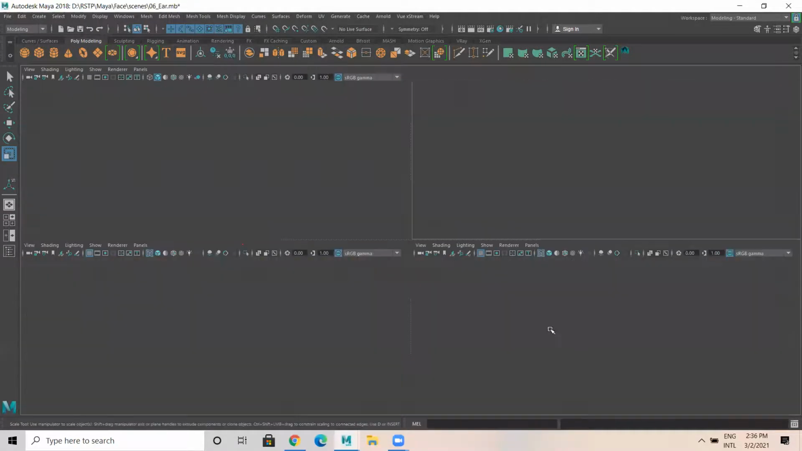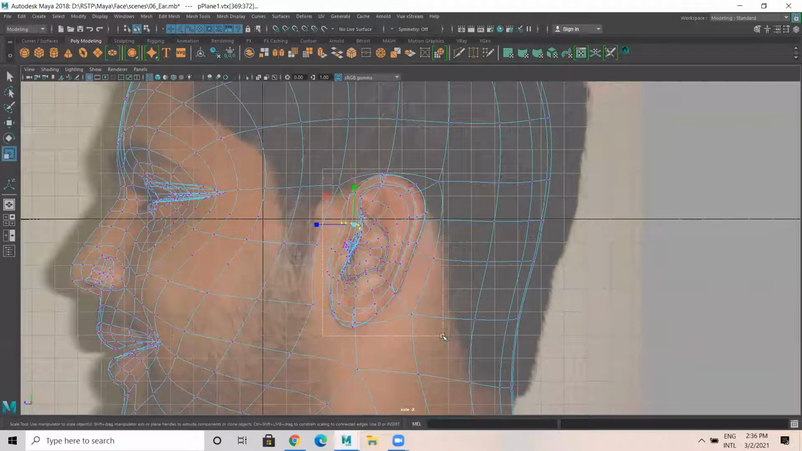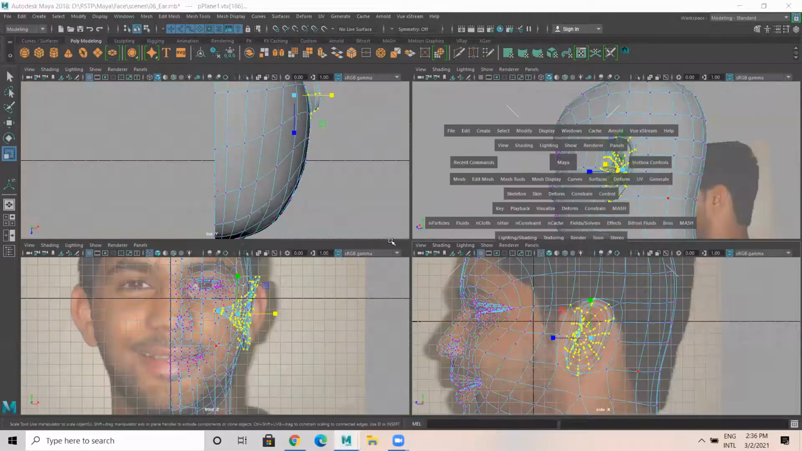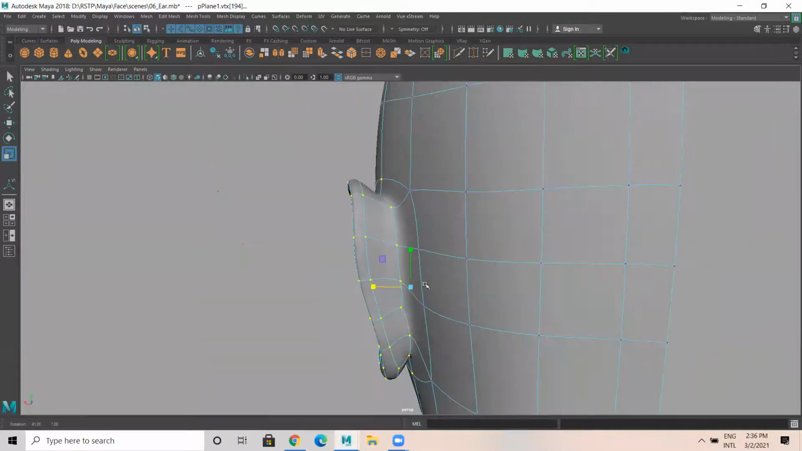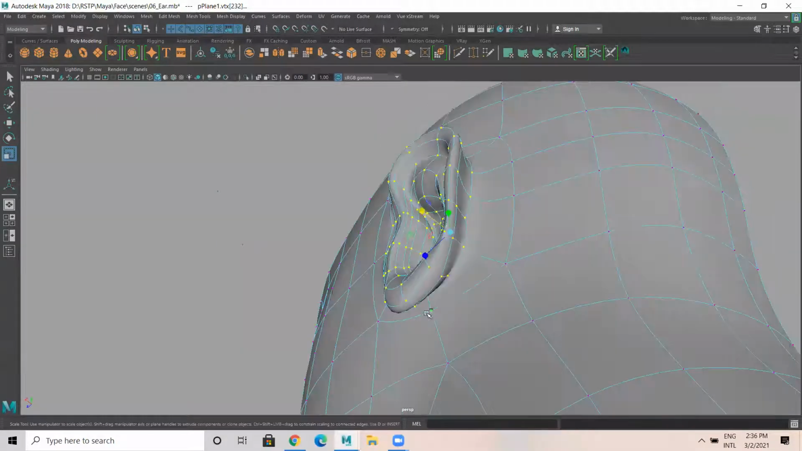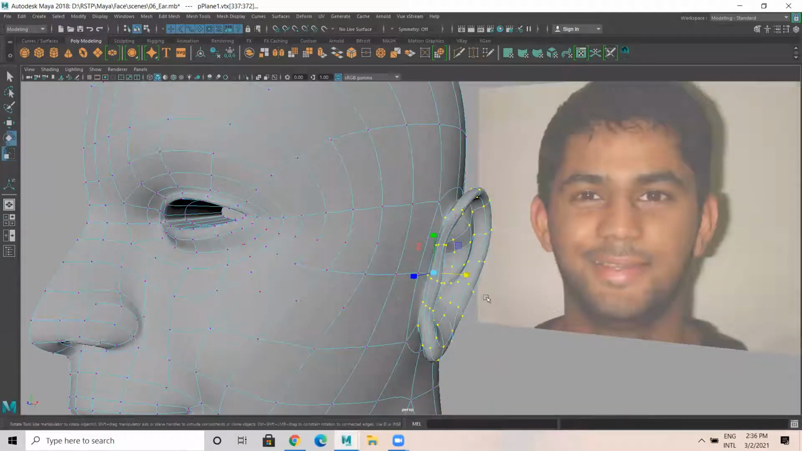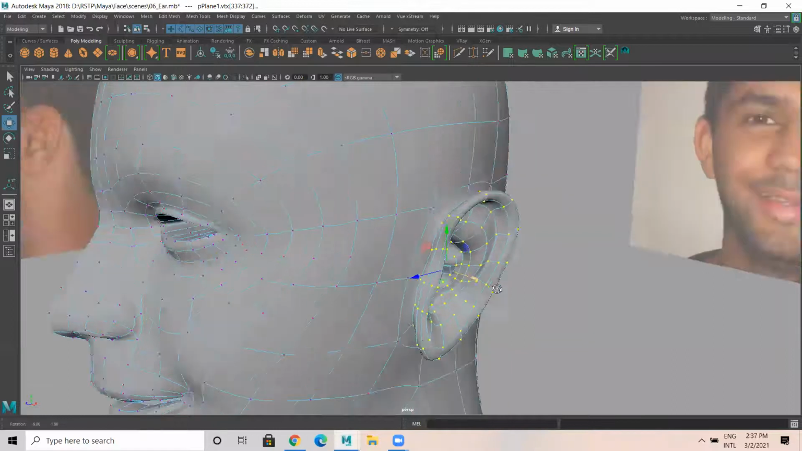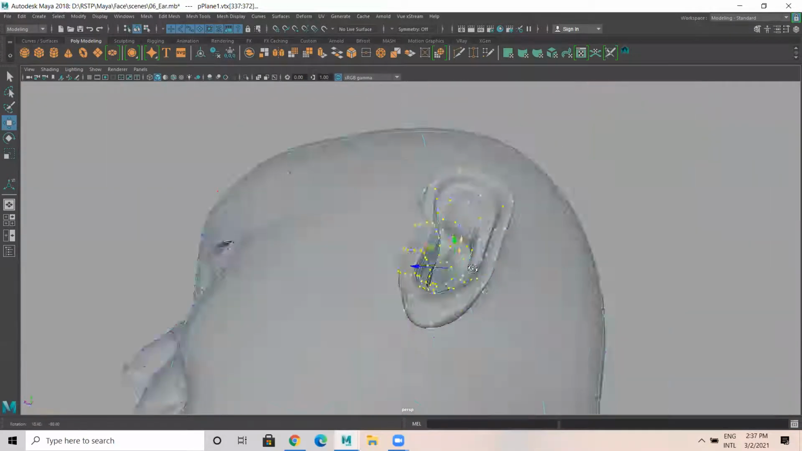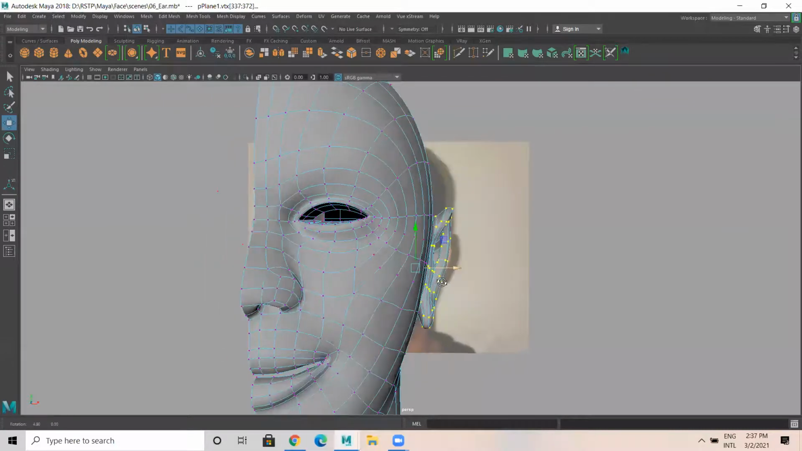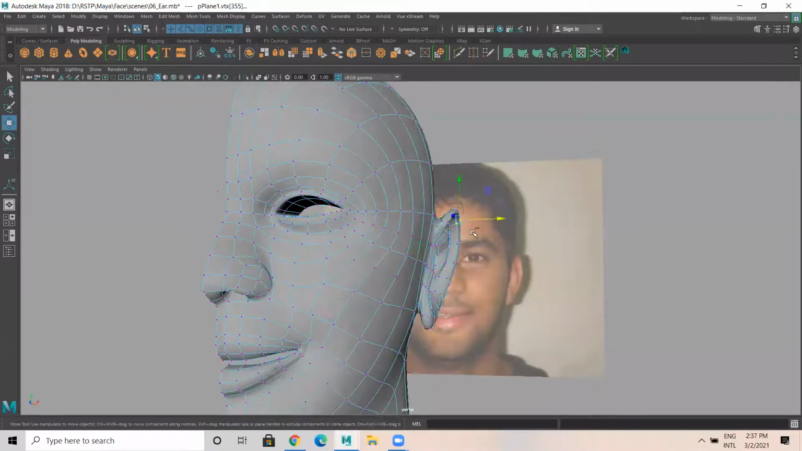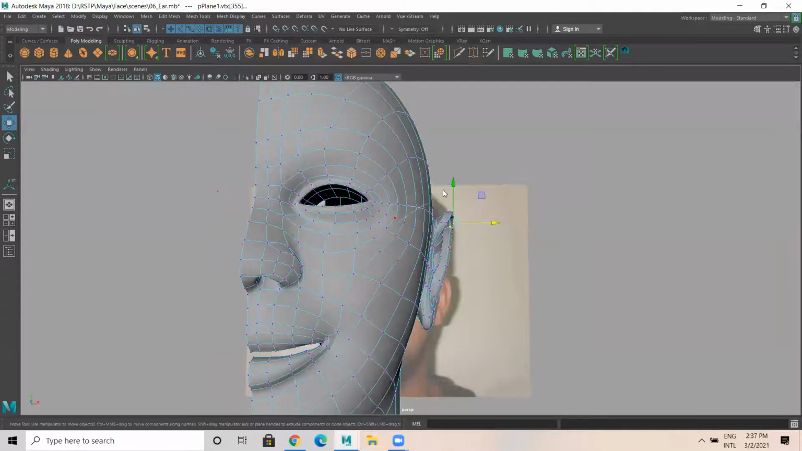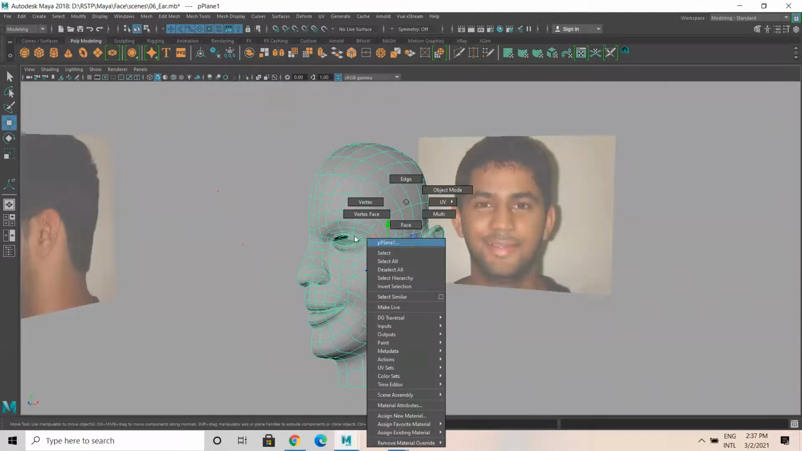So what I'll do is, I'll just select this up to here again. I'm deselecting. Select only the ear part, ear vertex or faces. I'm going to rotate this a bit. Okay, like this, and this, like this. Okay.